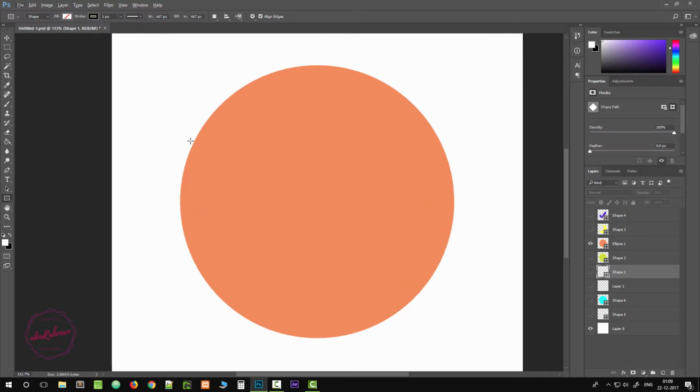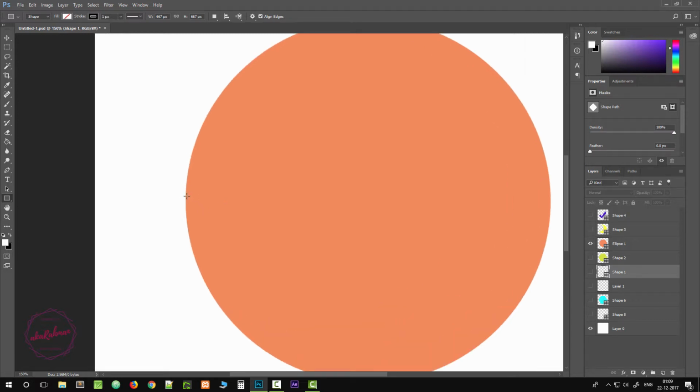Okay, since this is a completely curved shape, we want to start the anchor point with handles. So we use the pen tool using the P button on the keyboard and not this one by clicking over here, and we can click, don't leave the click, press the shift button and drag.